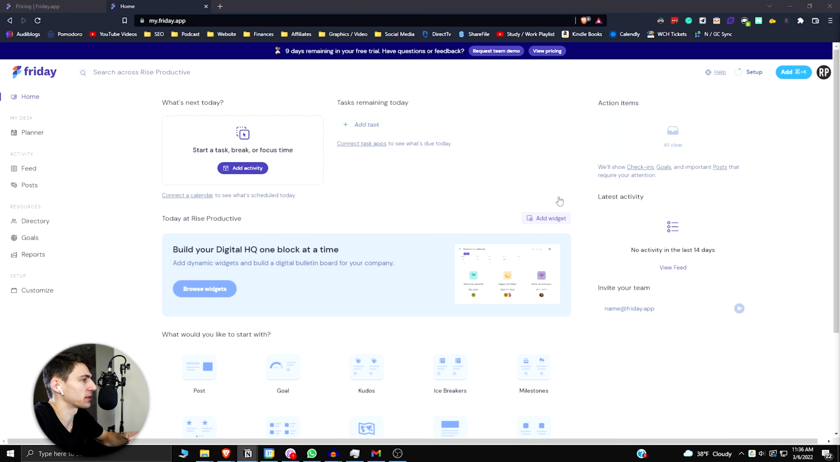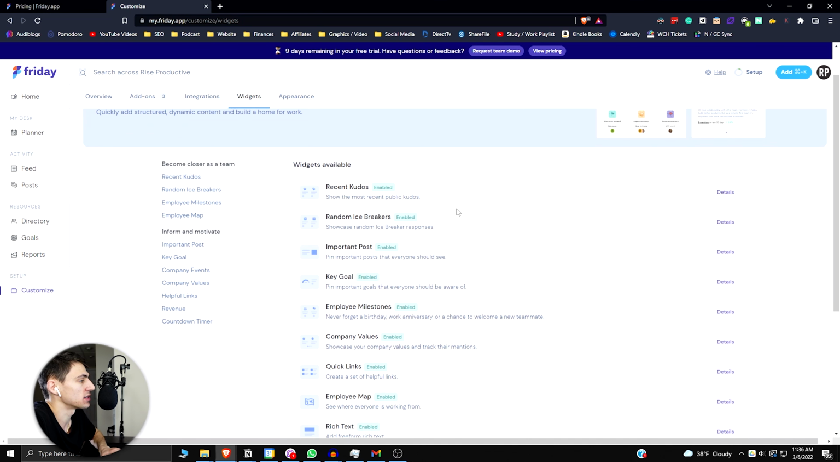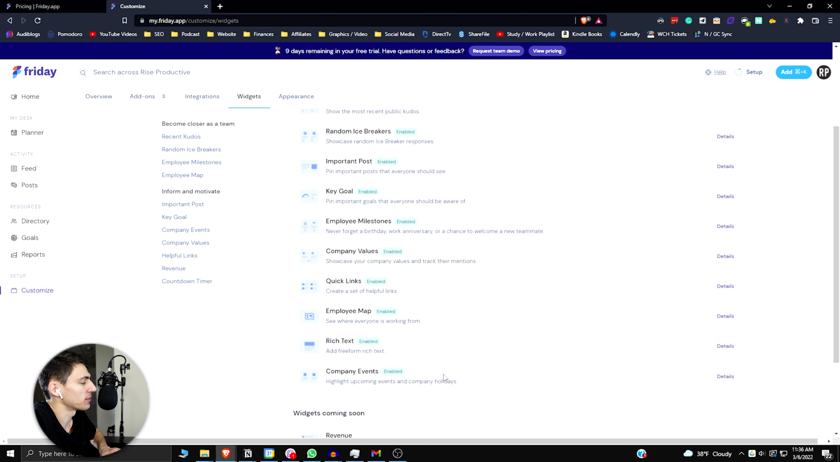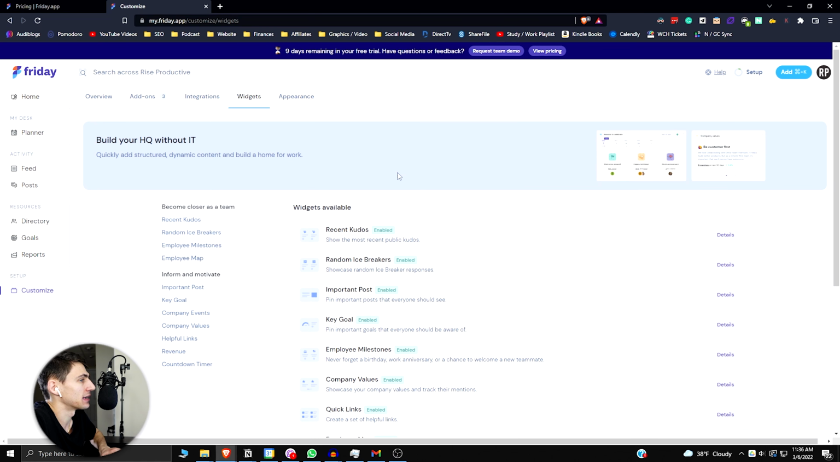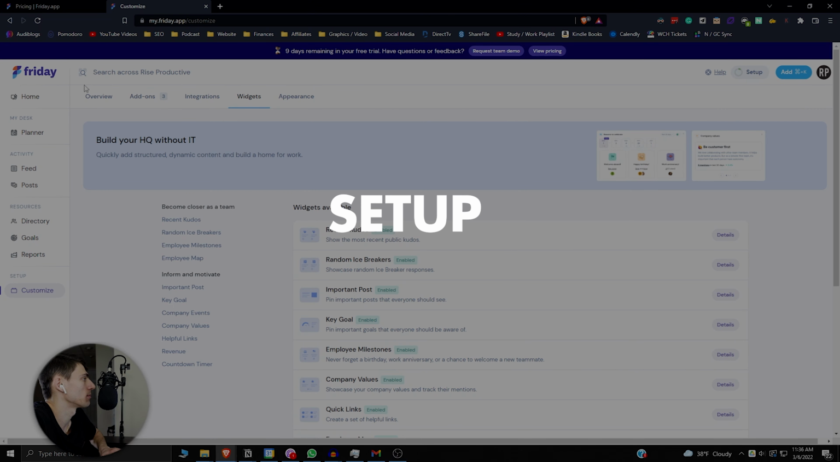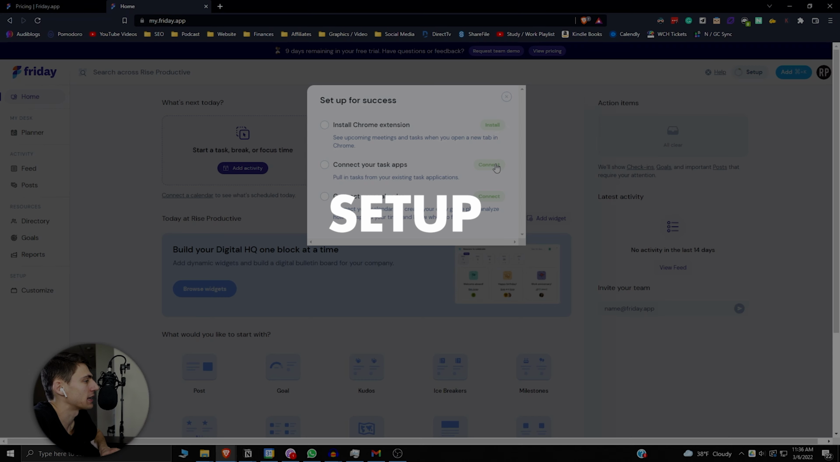So diving right into the application itself, there are a myriad of things you can do with this. There are basic functionalities you'd have in any planner, but we're going to focus on the individual side of things. This home area is where you can add pretty much anything you want regarding different widgets. If we go here, we can browse the different things: goals, values, employee maps, text editors. I personally want to start by setting this workspace up by connecting my task apps and calendar.